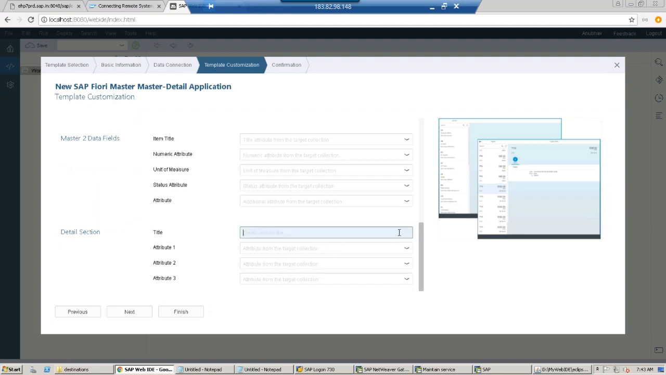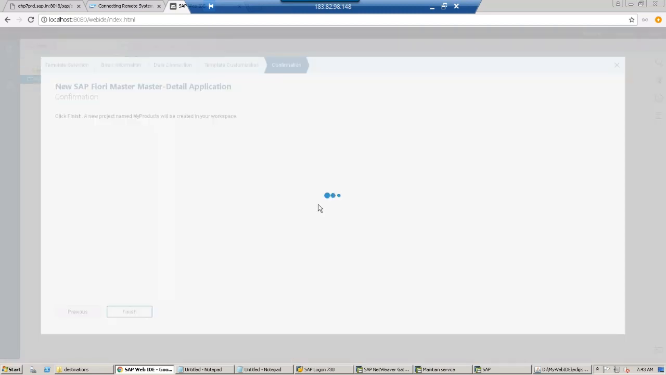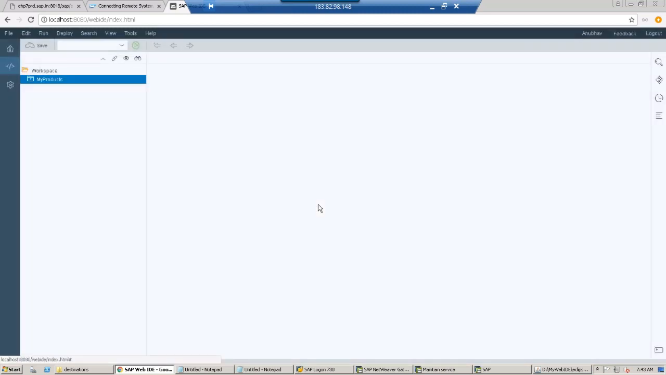In the details section, I will just show the detail view, product detail, as the title. It will create everything for you from scratch. Okay, there's nothing in the detail as such. I click on next and say finish. We are done. Your first Fiori app with all the standards which we have learned in our entire course is created automatically.